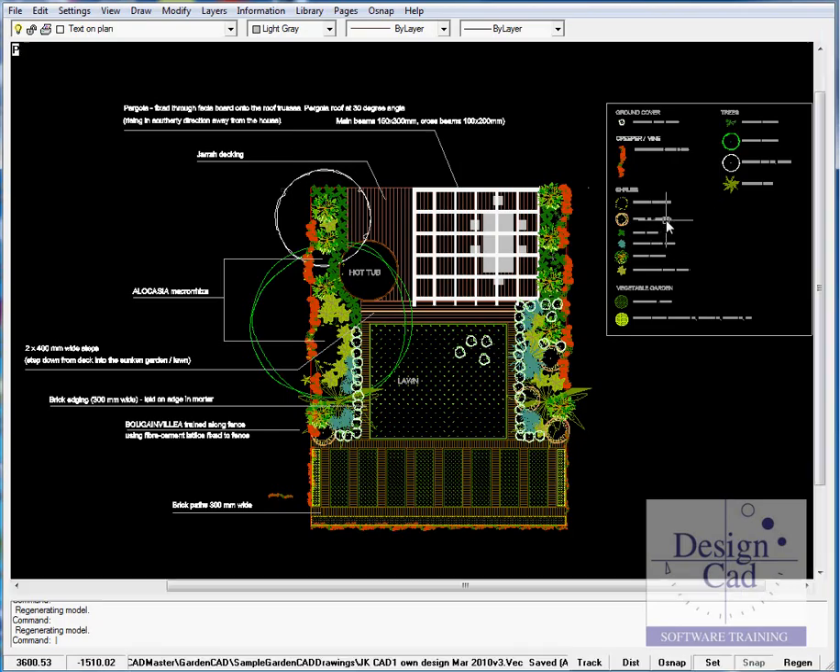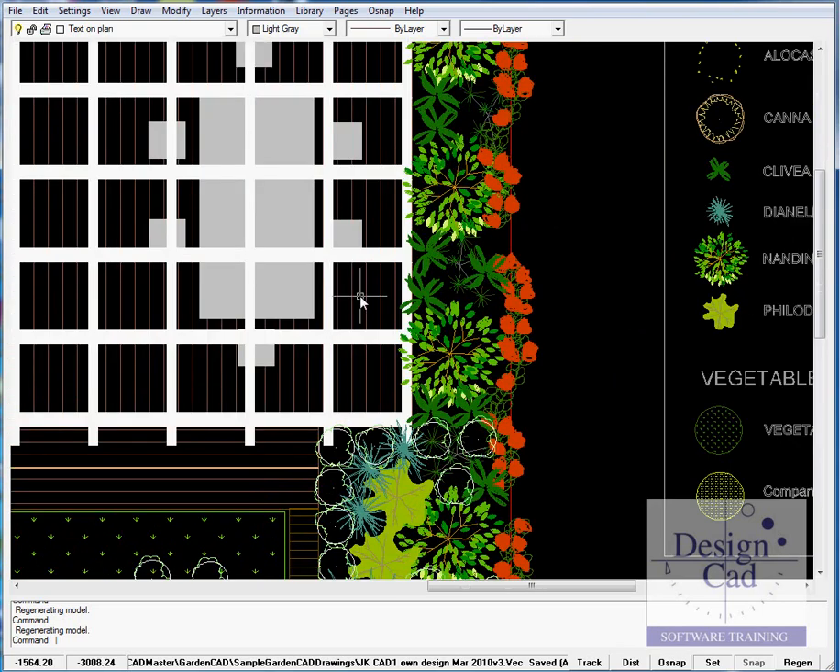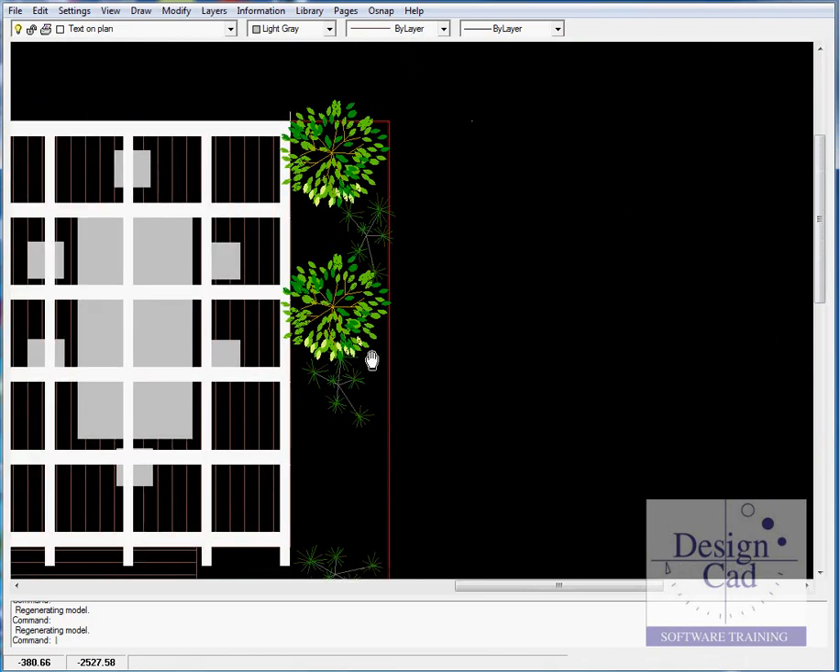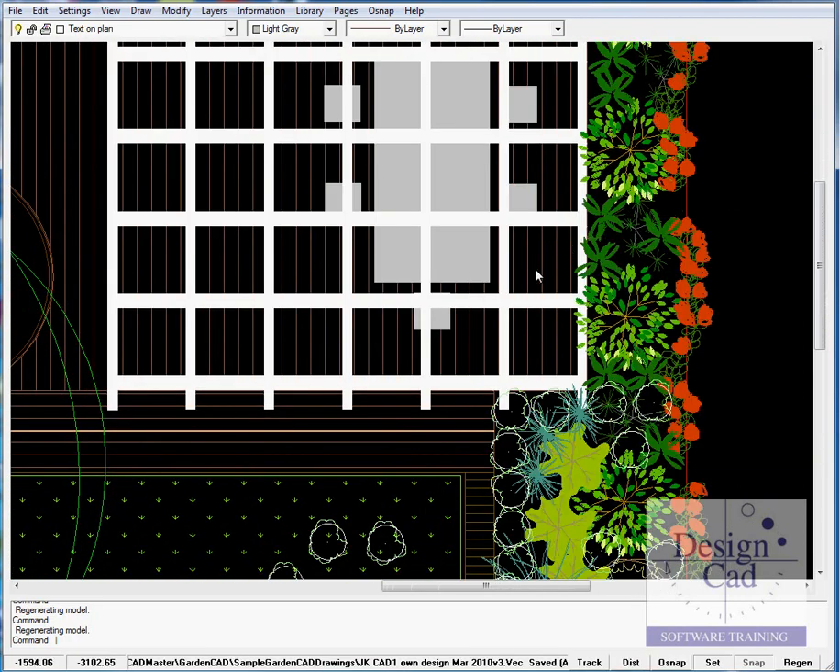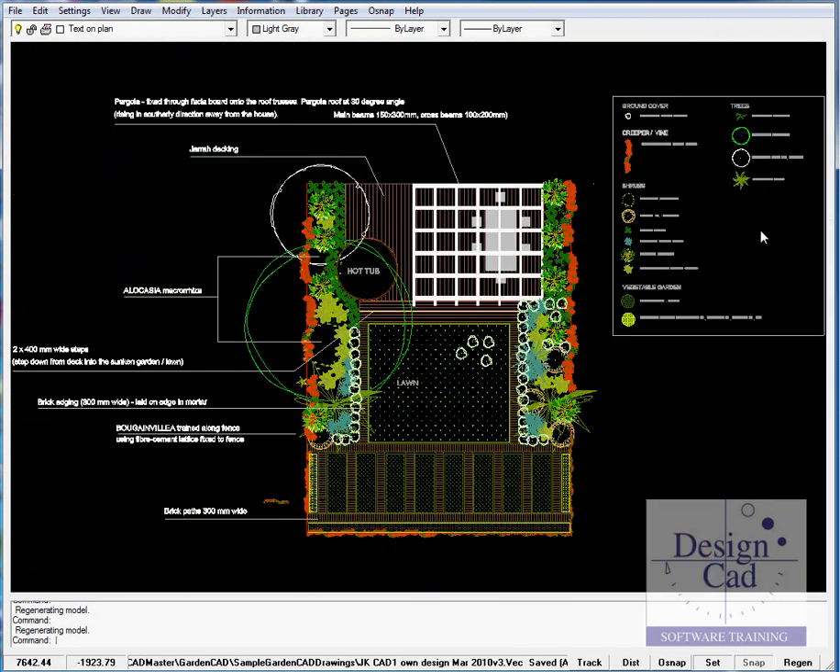You may be able to see over on the right-hand side a plant schedule is there, and as we roll the wheel of the mouse away from us, we can magnify any part of the drawing. If we hold the wheel of the mouse down, we can pan the drawing in any direction we want. Nothing is selected at the moment. If we right-click, we can select zoom extents, and that shows us the whole drawing.